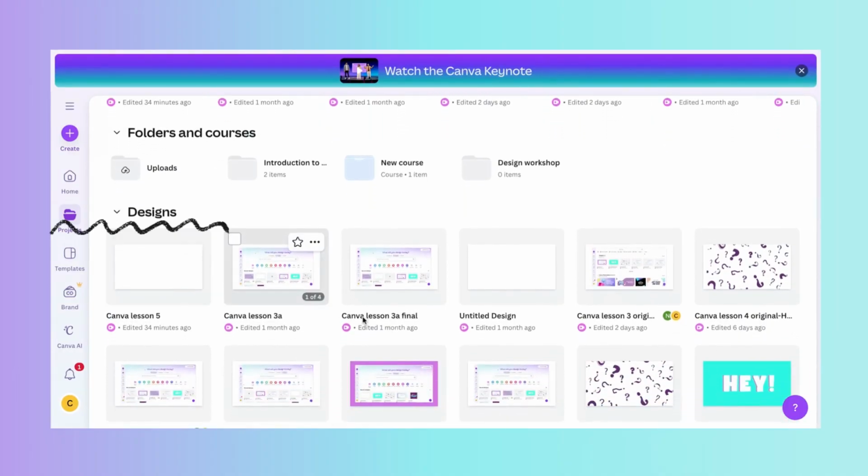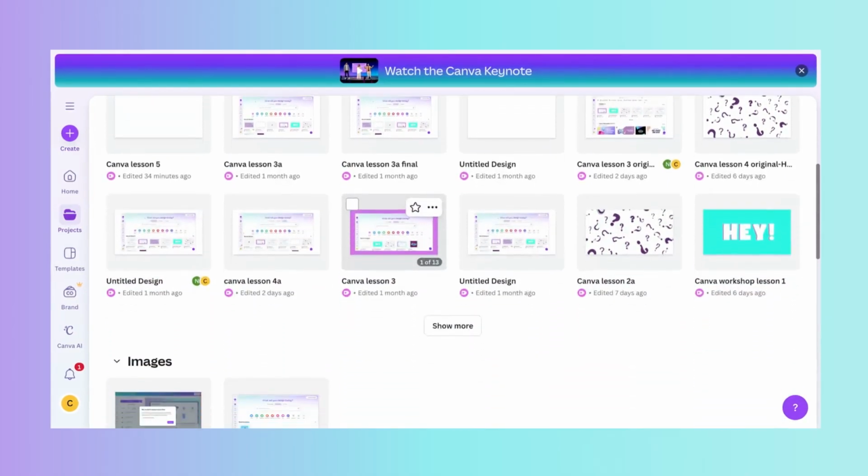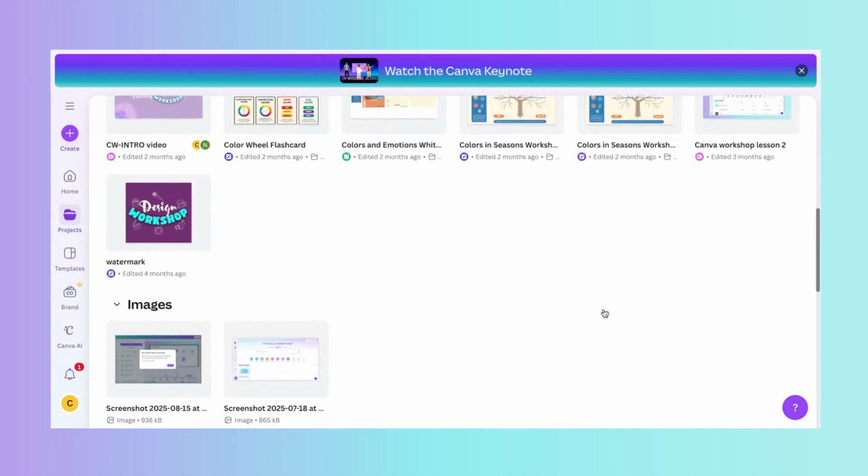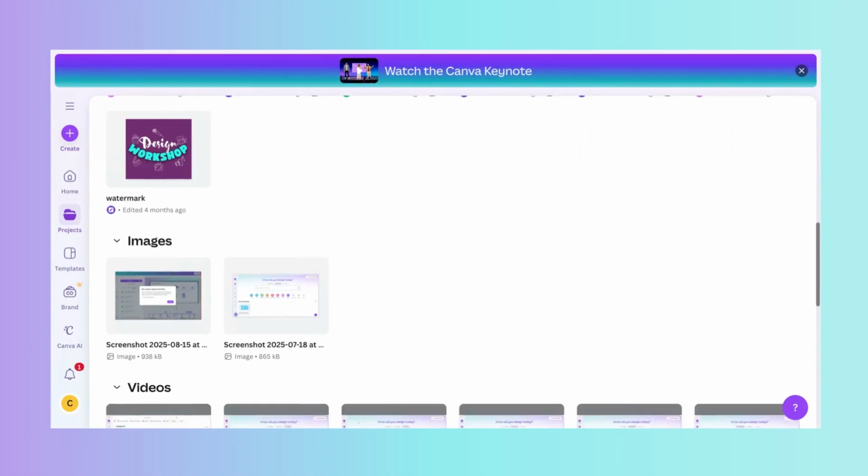Next, we have designs. So all your designs are populated in this area. And there's also a button over here which says show more. So if I have more projects, you'll see the show more button. When I click on it, voila, it opens up my other projects.